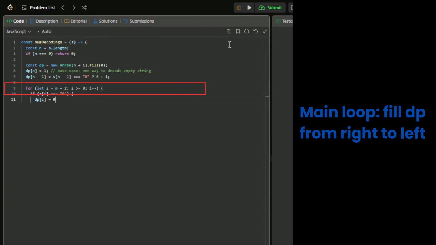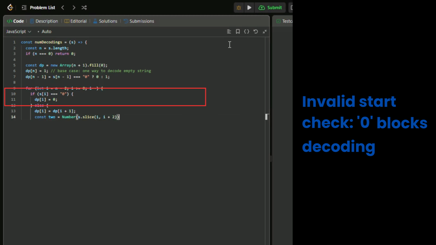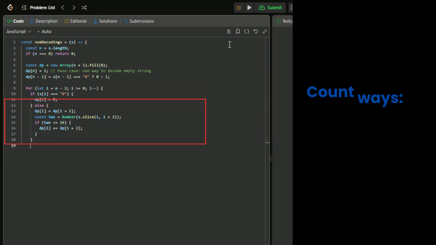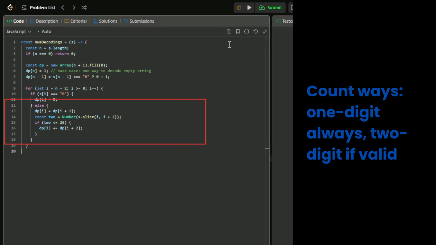Next, we fill the table from right to left. This direction is important. Each position I depends on already computed values to the right. Those values are DP at I plus 1 and DP at I plus 2. If the current character is 0, we cannot start a decoding segment here, so there are 0 valid ways from this index. We set DP at I to 0 and we move on.